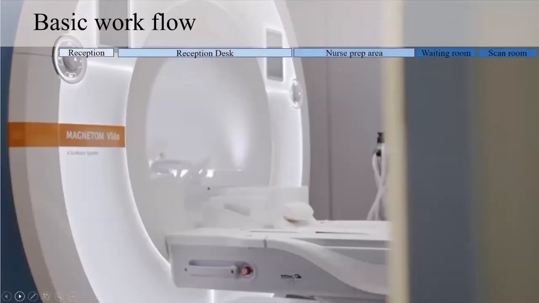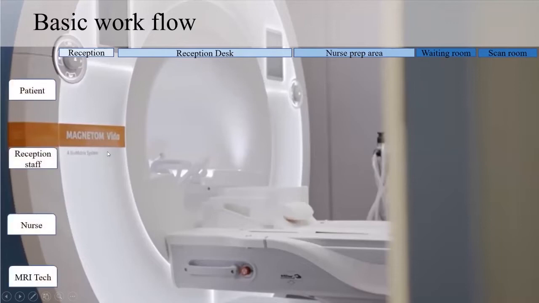Here I have divided the areas in the MRI into different areas: the reception desk, nurse preparation area, waiting room, and scan room. Next, the persons are also divided here. We have the patient, reception staff, nurse, and MR technologist. Now let's see what these persons will do in their respective work areas.